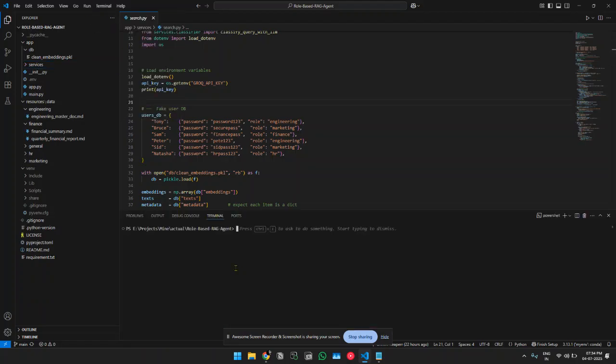Let me first deploy this on Streamlit. For those who don't know what Streamlit is, it is a Python library that is used to deploy projects or models on local as well as external servers. So I'm going to just run this on my local server. We just have to wait a few seconds before testing.